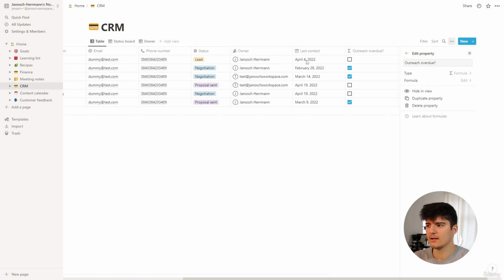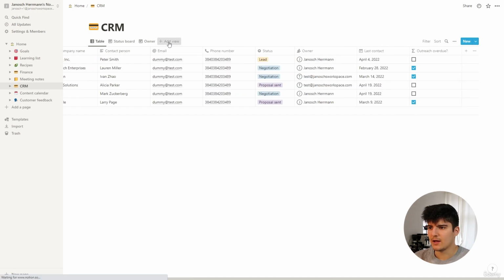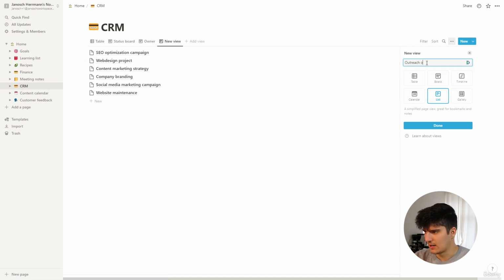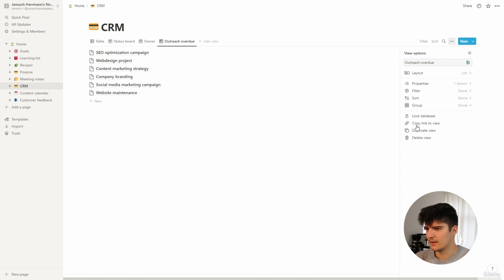So if we reach out today, we don't have to reach out to them again until 2 weeks from now. So this works just like we wanted to. And we can now use that to create a new view that utilizes this feature to filter for only these clients where this is actually true, so that we only reach out to the clients that we need to reach out to. So we'll call this the outreach overdue board. And again, it will just be a list of all the clients we need to reach out to again. So call it outreach overdue and use the list view and then click on done.